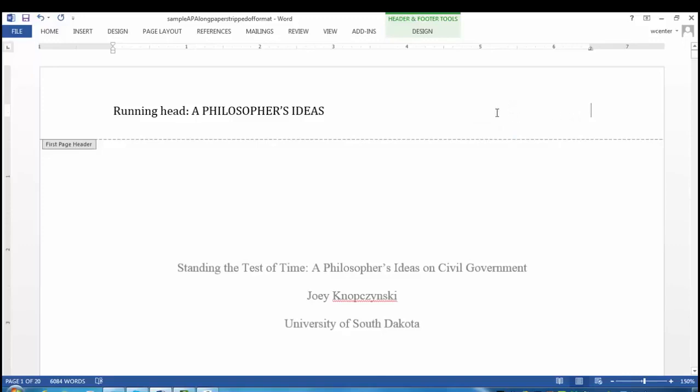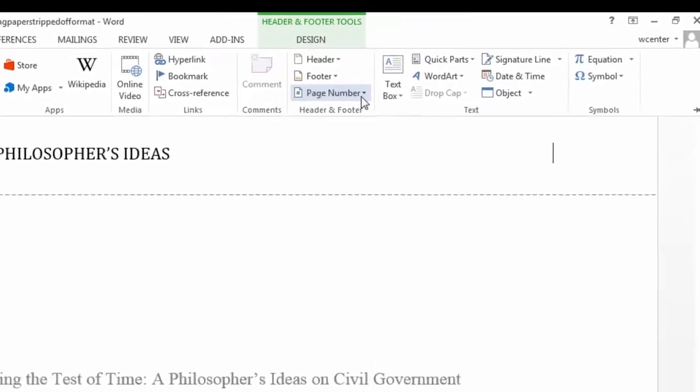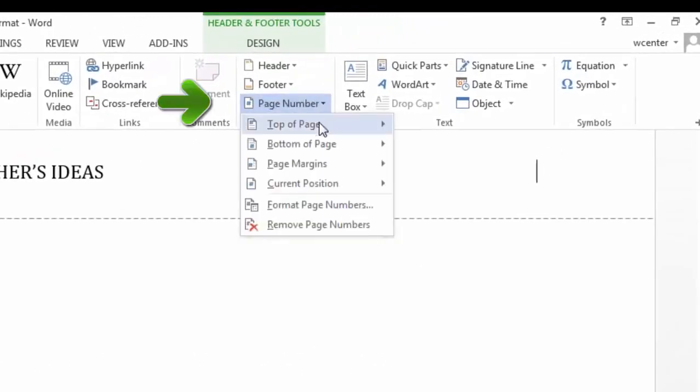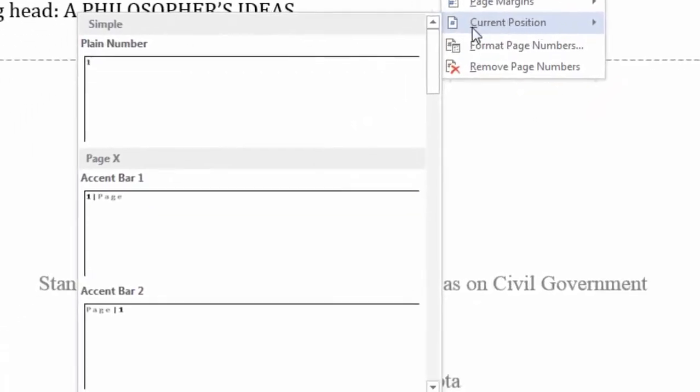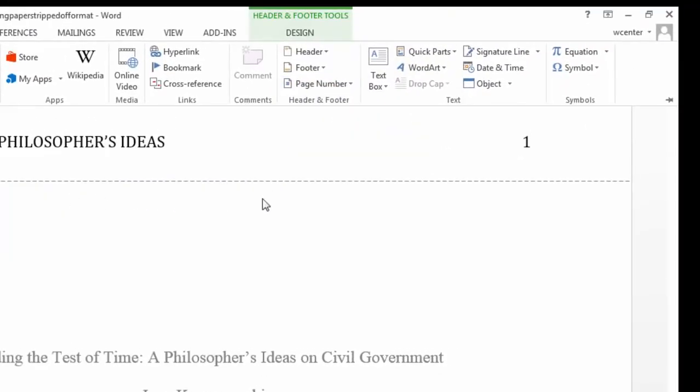I'm going to select the Insert tab. I'm going to select Page Number followed by Current Position, followed by plain number 1 here under Simple. It has correctly inserted the page number.